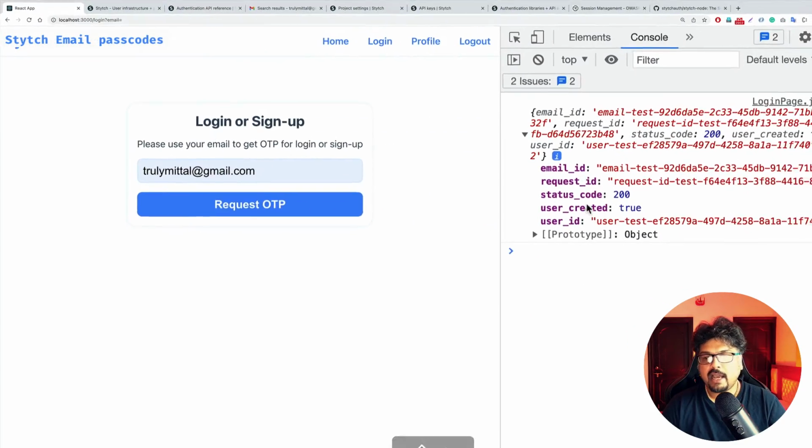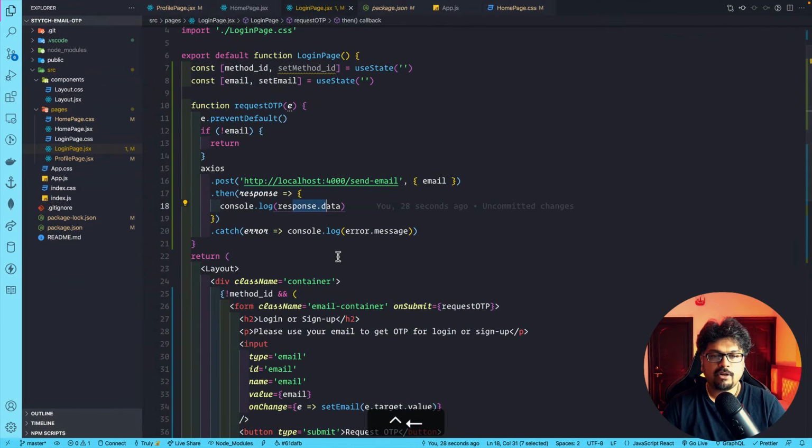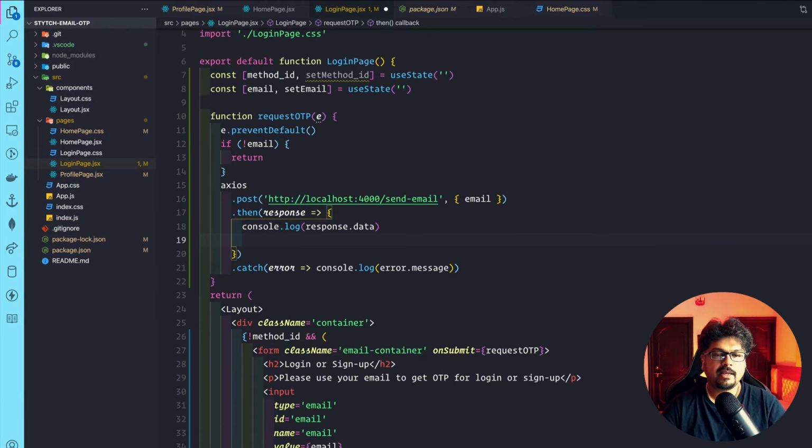And now we see that we have these things here. What we are interested in is this email ID, because this is a method ID in our case. So let me copy this email ID. And I'll go back to my React application. Here, when we get back the data or the response, we want to set the method ID to be the email ID that is coming in the response.